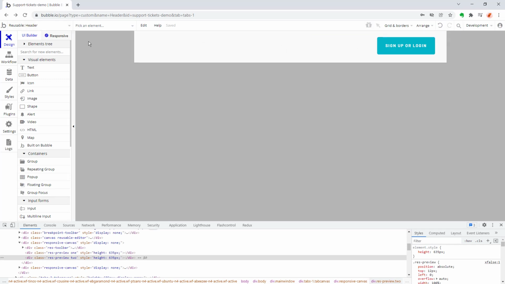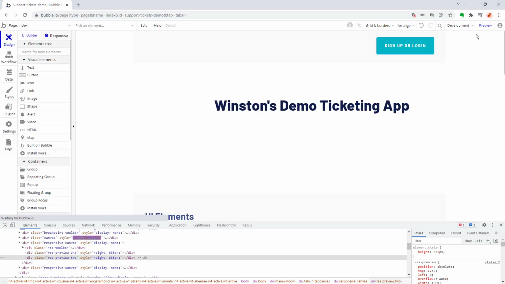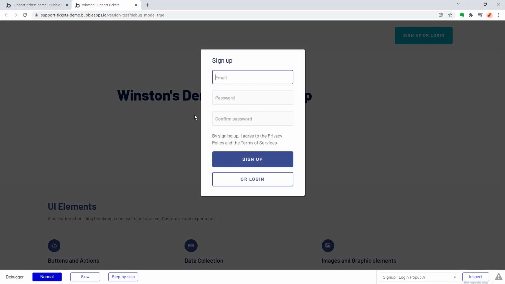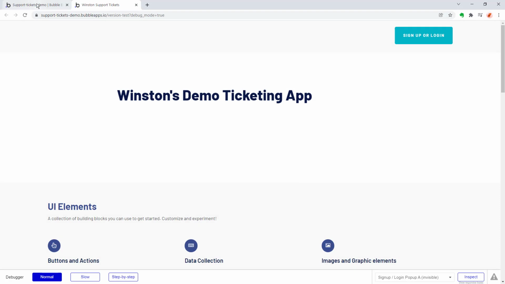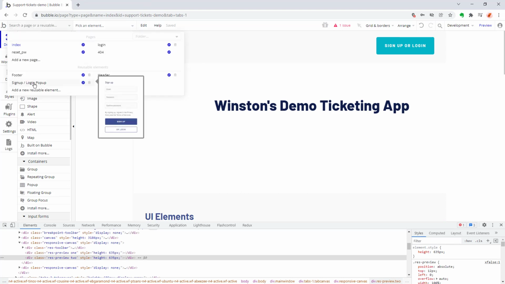Okay. So I want to get back to the index page and run my preview. What happens if we click this? What is this? Sign up or log in. Oh, it has its own modal form. Why did I just create a login form then? Okay. So what's going on here? What do you know? There's a sign in login pop-up that's already created, and I didn't realize that.